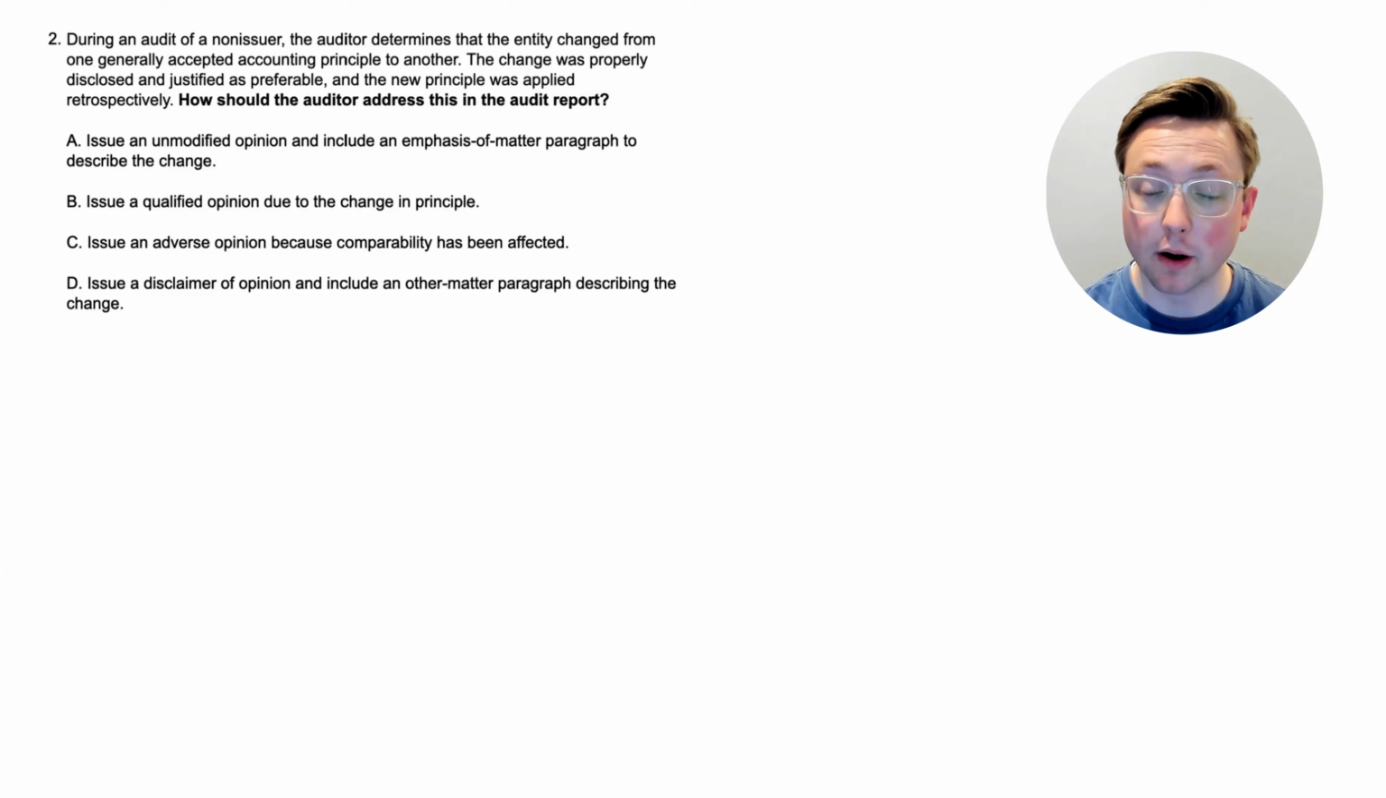Option A, issue an unmodified opinion and include an emphasis of matter paragraph to describe the change. Option B, issue a qualified opinion due to the change in principle. Option C, issue an adverse opinion because comparability has been affected. Or option D, issue a disclaimer of opinion and include an other matter paragraph describing the change.